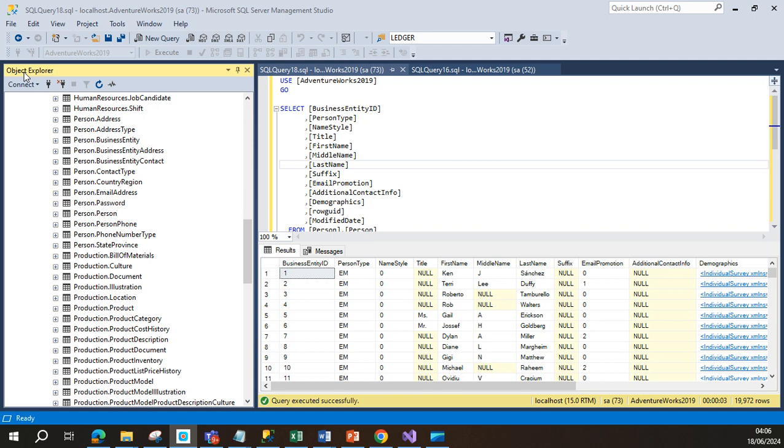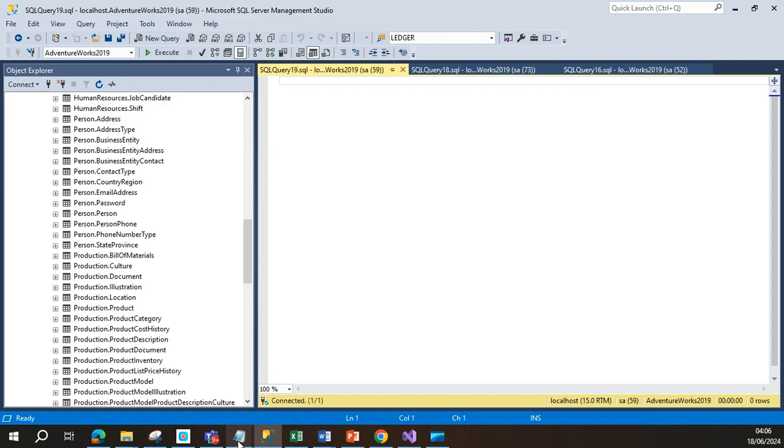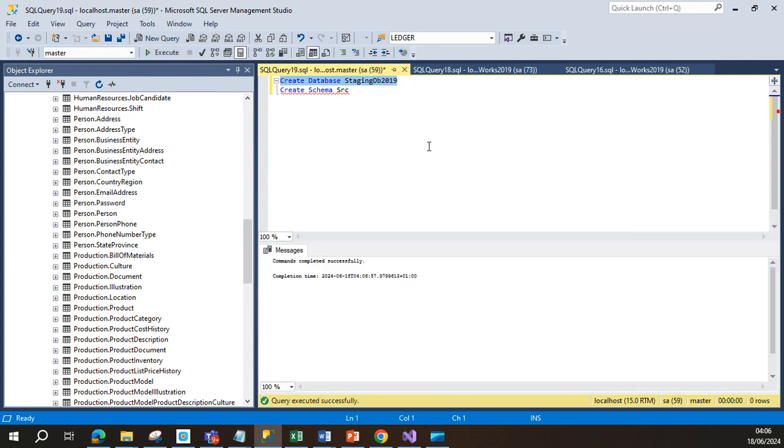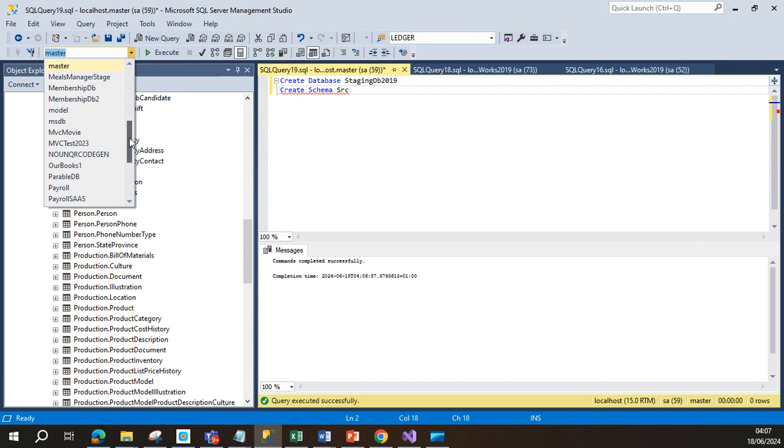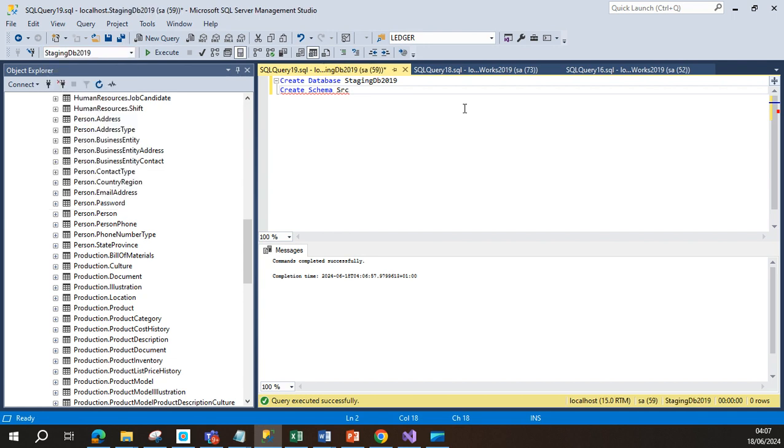So we shall start by quickly creating a database. Let's create a database for the staging where we need to have those tables migrated to through ETL. All right, we'll create a schema under that staging database. Let's put that staging 2019. It's my staging DB 2019. We create a schema under it so that the tables will have source dot. That's exactly what we want to achieve.